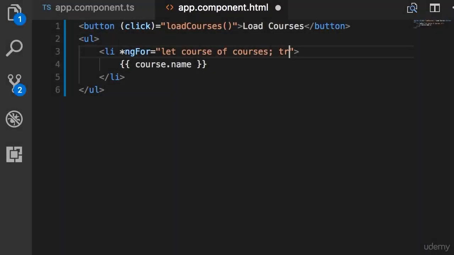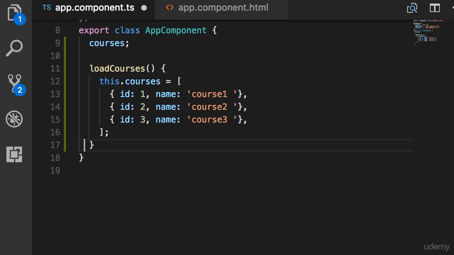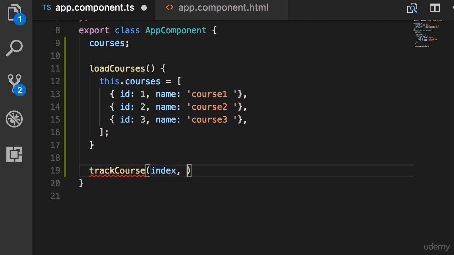So here we add track by, and we set this to a method in our class. Let's say track course. Note that here I'm not calling this method. I'm simply adding the name of the method as a reference. Okay. Now let's go ahead and implement this method. So back in our app component, I'm going to add track course. This method should take 2 parameters, index and course.